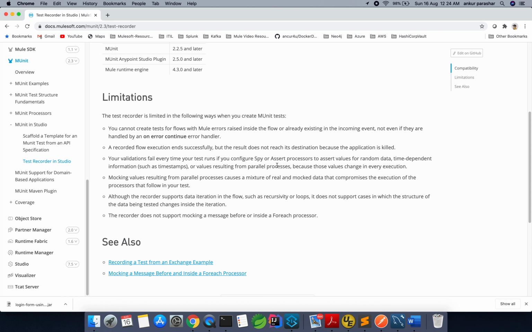Your validation fails every time your test runs if you configure spy or set processors to set values for random or time-dependent data, because with every run the value changes, while it will look for the same set of mock data, which will fail the result. So that is something you need to take care of while dealing with timestamp-based mock values. Mocking values resulting from parallel processes causes a mixture of real and mock data, which can mess up your test case.